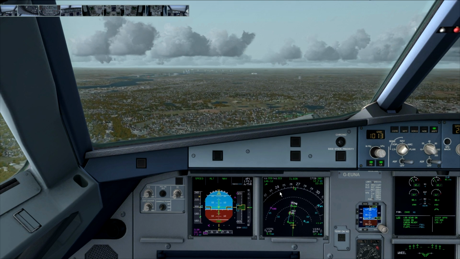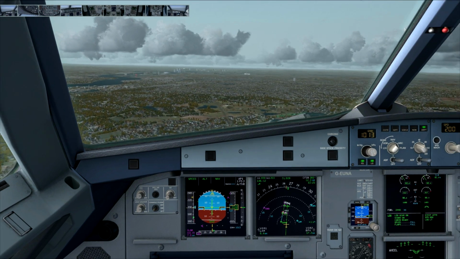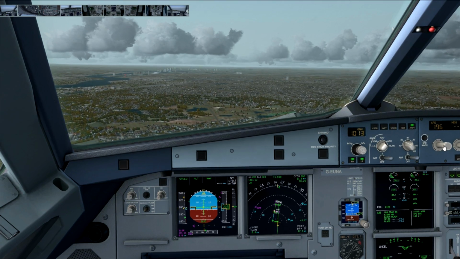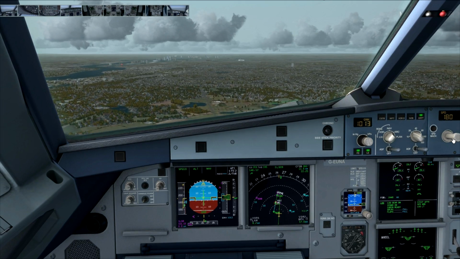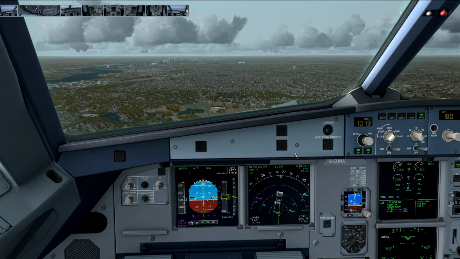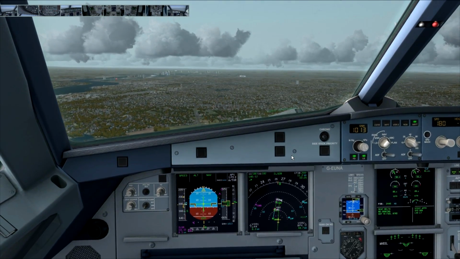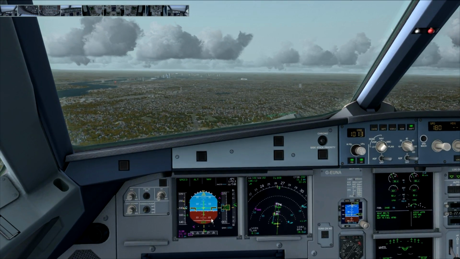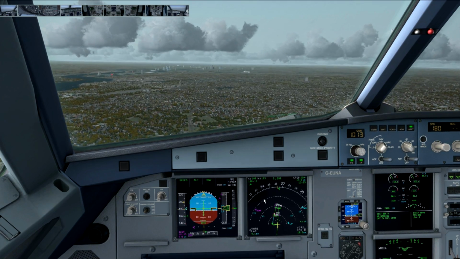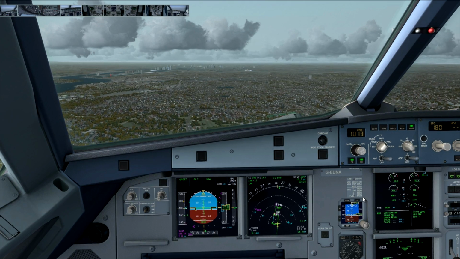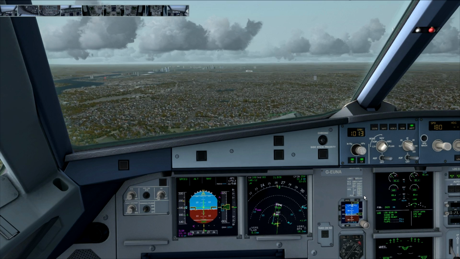But there we go. So continuing with our approach configuration, let's start to get the speed down a bit. Reduce our speed now to about 180. I'm going to take first stage flap. You can see our little red line here telling us what the stall speed is for the flaps. And I prefer to do the manual control of the speed because it literally affords me more direct control over what's going on.